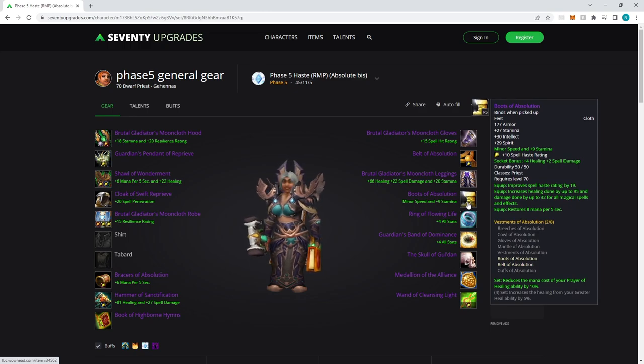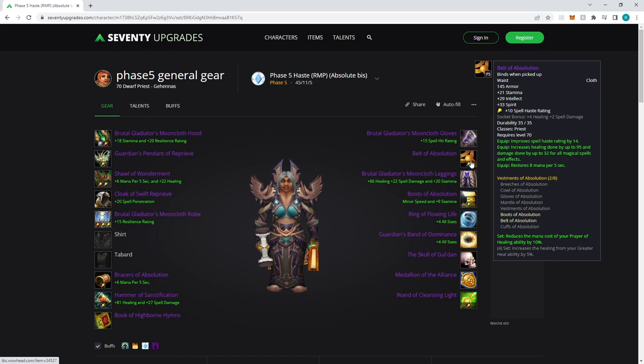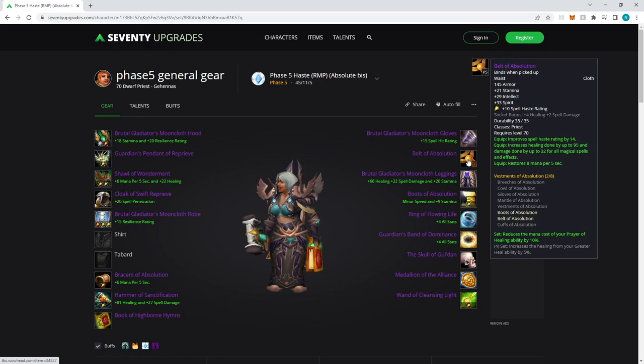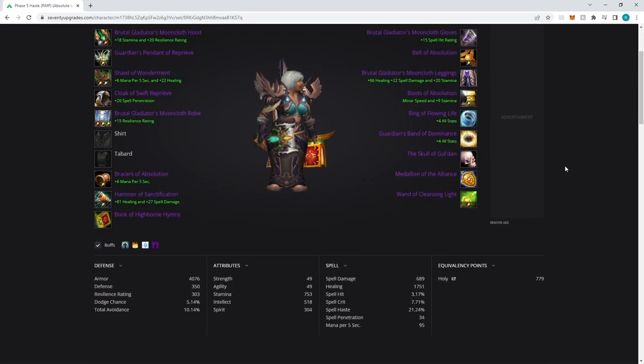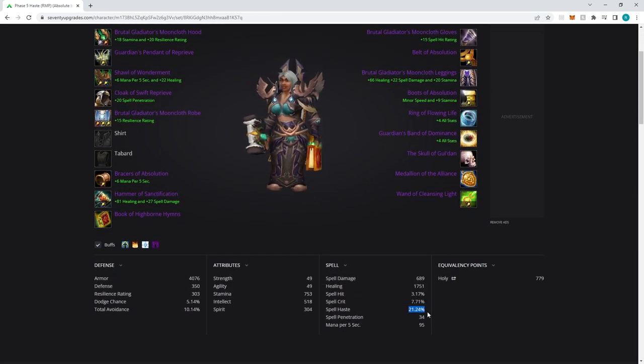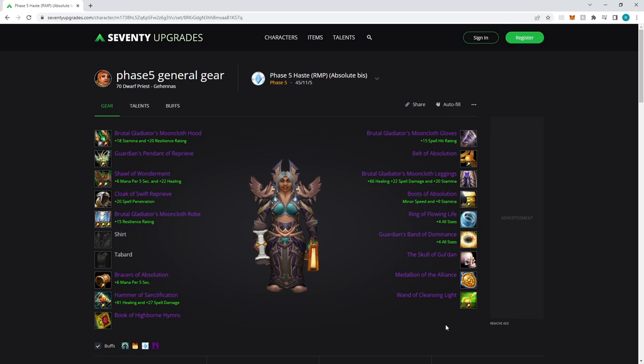Boots of Absolution, again, socketed with haste. Standard Legs. Belt of Absolution, socketed with haste. These are both the Holy Ones now. And our Brutal Gloves are standard. And this is going to bring us up to 21.24% haste base while still having 304 Spirit buffed. So this is definitely significant. And you're going to be able to create very, very high amounts of pressure with this.